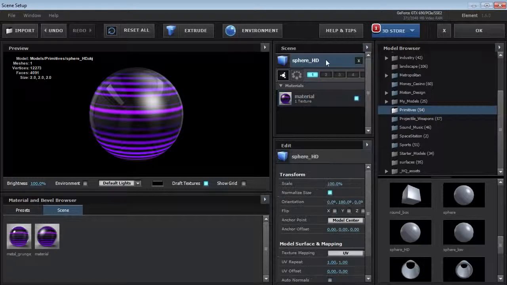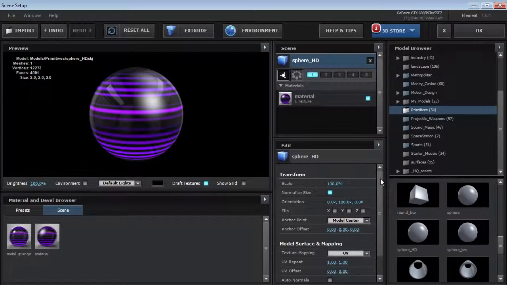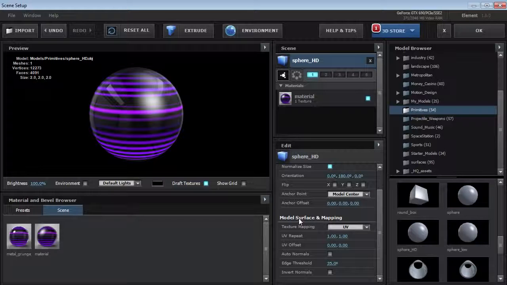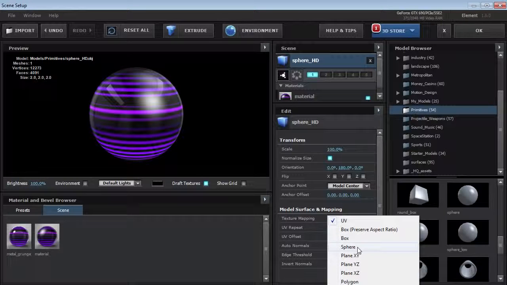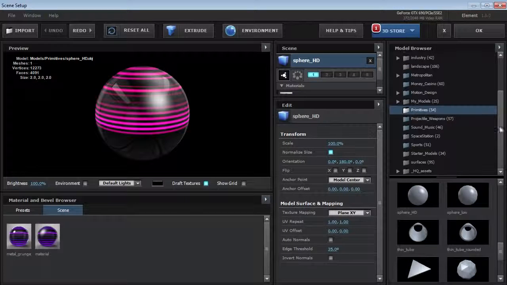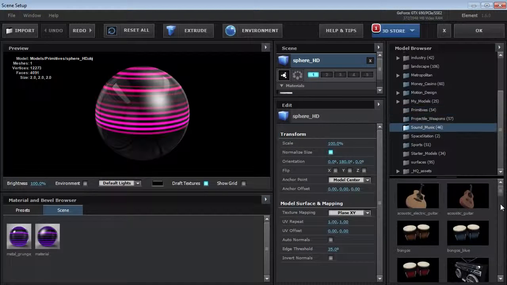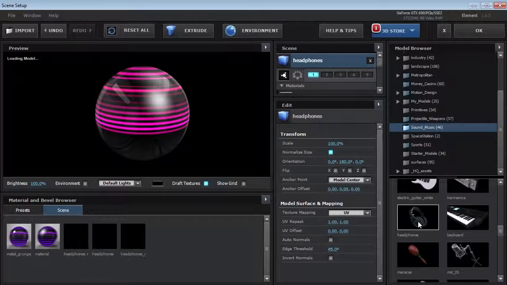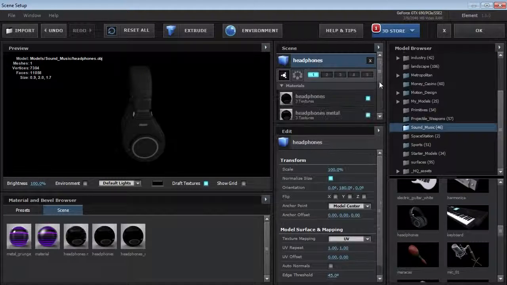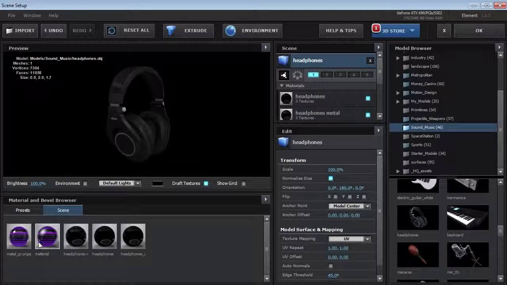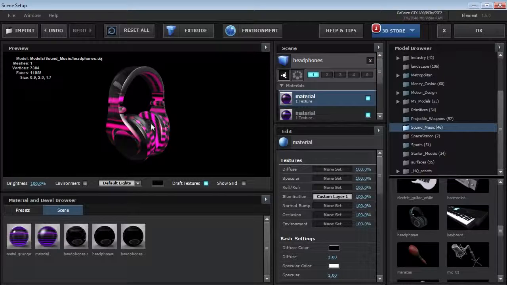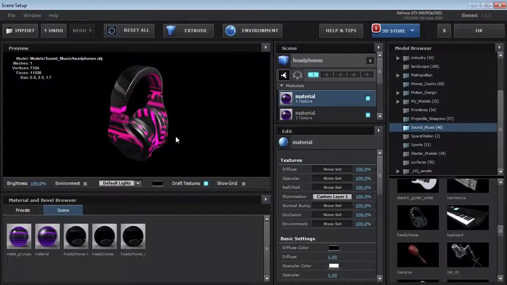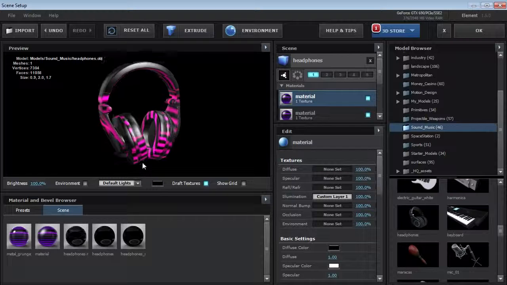Now, if we click on the object, this is where you'll see the new feature. Basically, under model and surface mapping, we've now got a few new options like planar and polygon. Let's come over here to a more complex object like a sound and music object. So let's just pick some headphones here. It's my favorite model to use for whatever reason. And instead of using this material, I'm going to use our new material that we just created. So we'll drop that on our headphones. So this looks pretty messed up. The UVs are not going to help us.